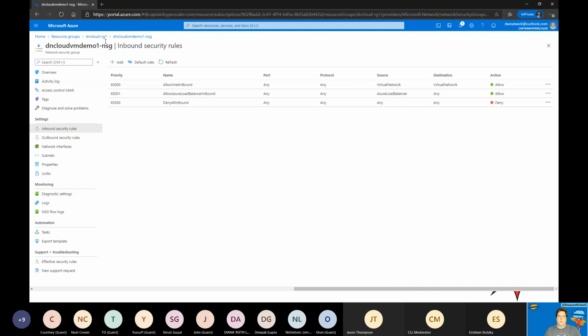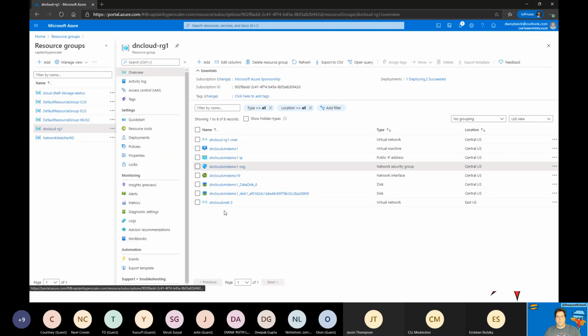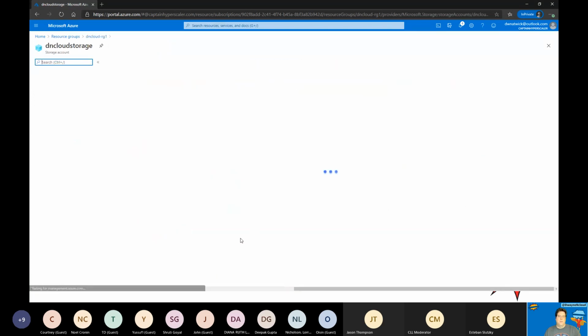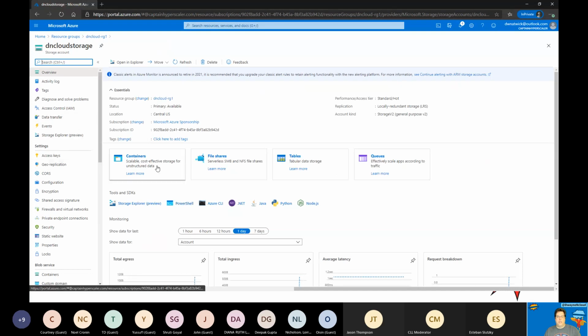Last thing here, well, we got a couple more minutes, is I wanted to show storage accounts. So where's my storage account in here? There's my storage account. Within the storage account, now we've set up our storage account, and you can see, as we were talking about when we were talking about our storage accounts, we have files, we have containers, tables, and queues. So containers are blobs.